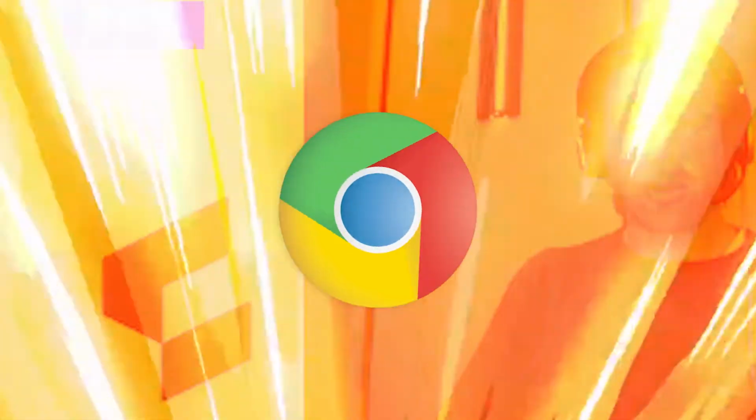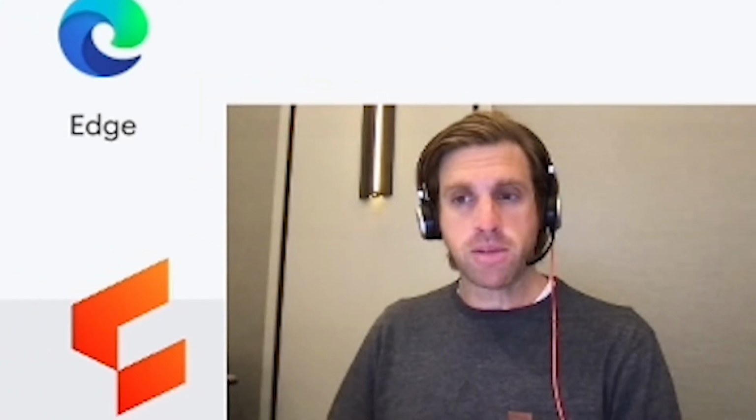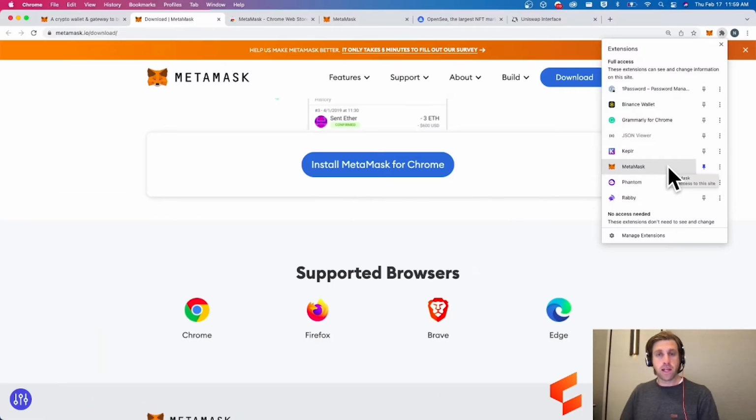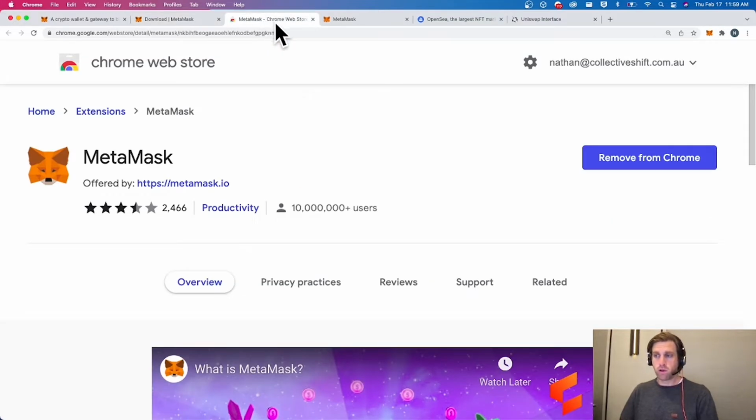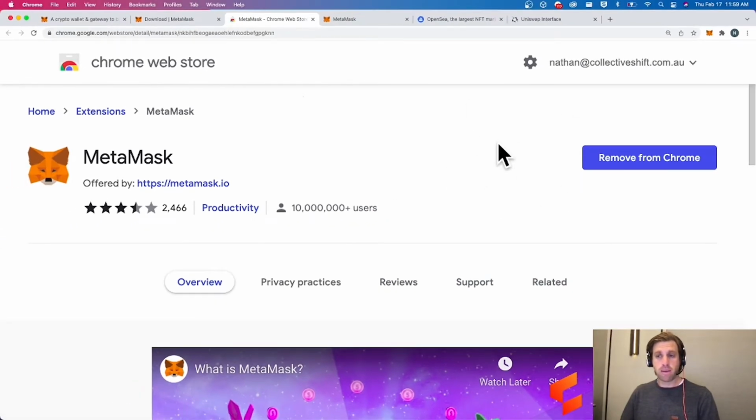MetaMask is a browser extension wallet. It's been the preferred way for early adopters and innovators in crypto to connect their wallet to decentralized applications. So we're going to do Chrome. Once I click Chrome and install for Chrome, it actually takes me to the Chrome Web Store, and I'll download this extension from their App Store.